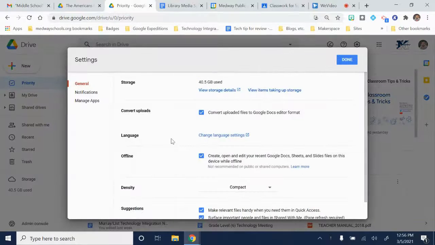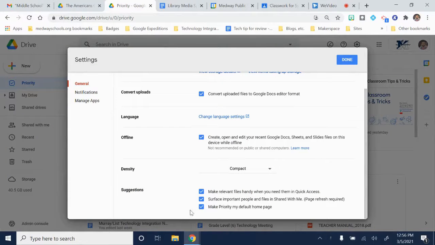Settings, and then if we scroll all the way down, underneath Suggestions, you can make priority the default home page. So when you open up the Google Drive, this will automatically show up in the priority. I have all three of these checked. I think they're great. The things most important to you, or what artificial intelligence dictates is most important to you, will come to the top, and shared with me. And then making relevant files handy to you, front and center in the quick access. So those are good things to check off if you don't have those checked off already.